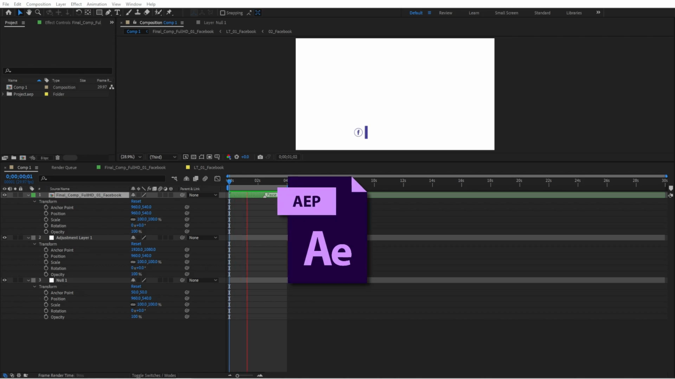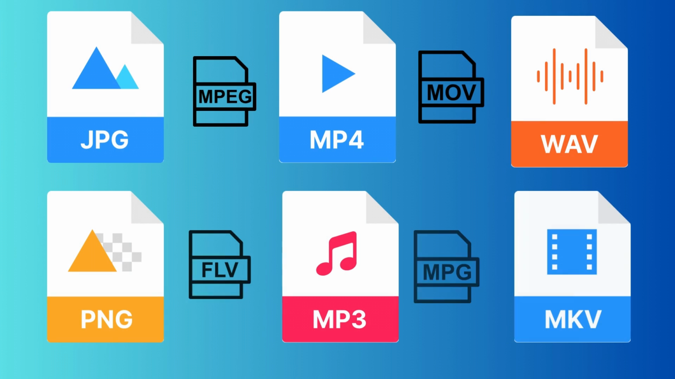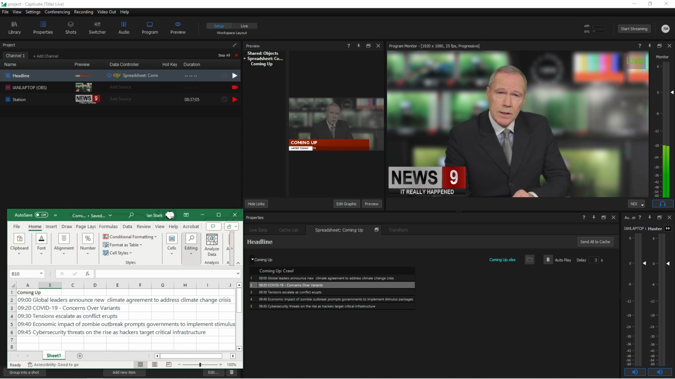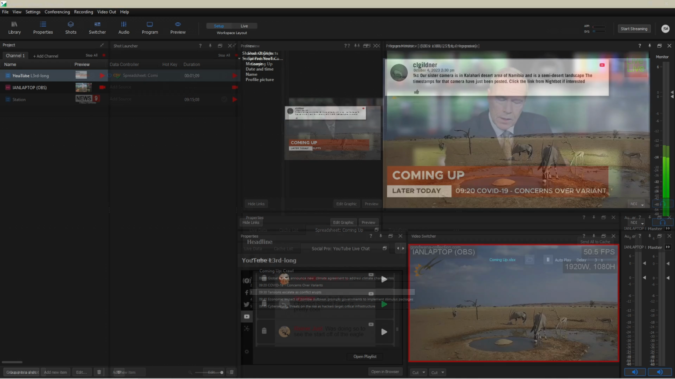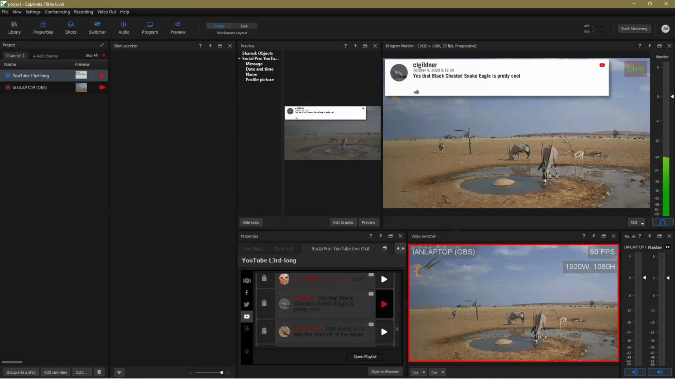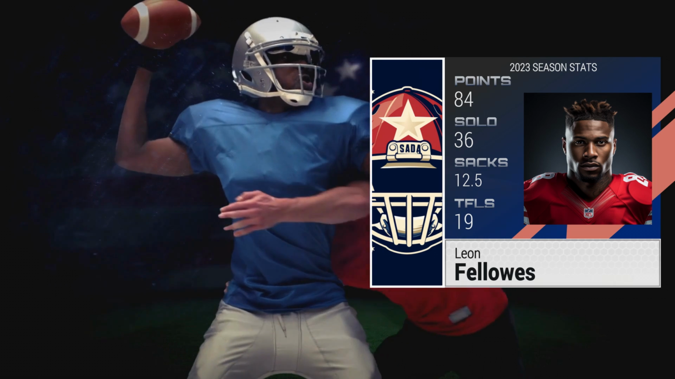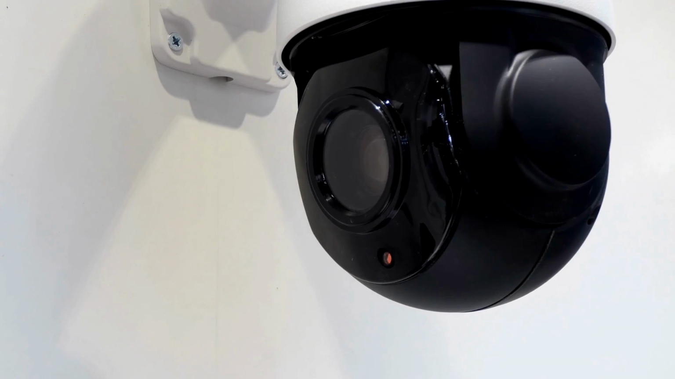You can open After Effects projects and MoGRTs directly in Captivate and import other media like stills or video. You can integrate external data like spreadsheets, RSS feeds, clocks, XML sources, and so much more, such as chat posts from social media. You can incorporate Teams and Zoom meetings. Connect a wide and growing range of scoreboards and statistics data sources and control NDI-enabled PTZ cameras.